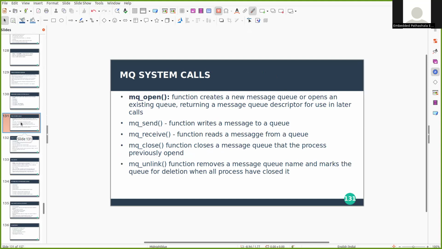First, mq_open. What does mq_open do? It creates a message queue and helps in writing. Basically, it will create one message queue and return the queue descriptor. Just as open will open the file and return the file descriptor, similarly mq_open will open the message queue or create a new message queue and return the descriptor of the opened message queue, just like the open system call.